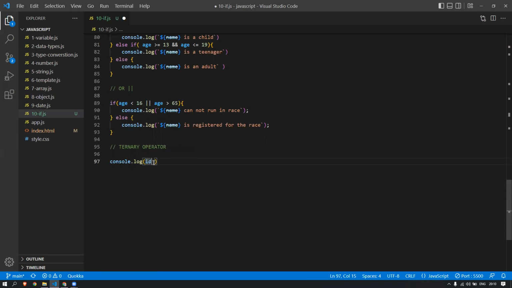If the ID is triple equal to 100, the question mark means if, then correct. Else incorrect. In JavaScript you don't use this a lot, but when you get into React or Node.js, you'll use this kind of syntax. Especially in React, you'll use this syntax a lot. This is called the ternary operator.